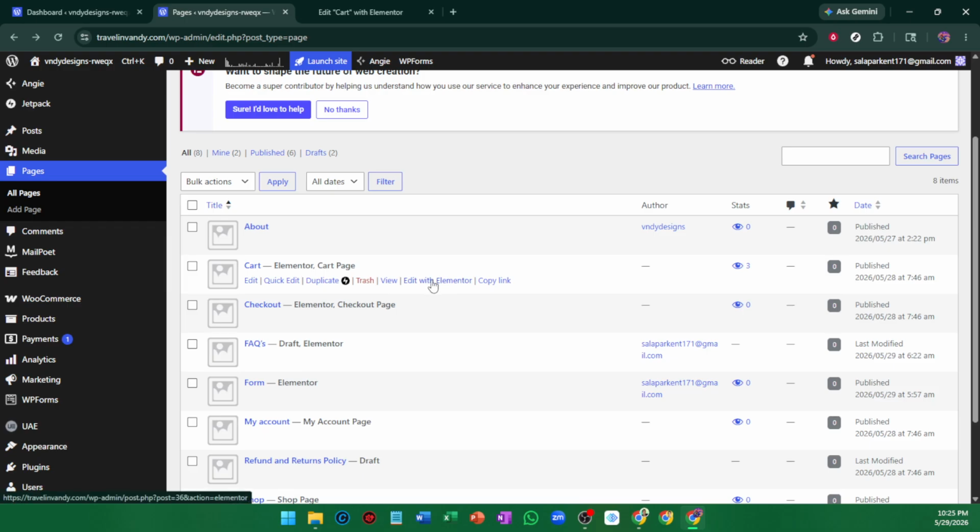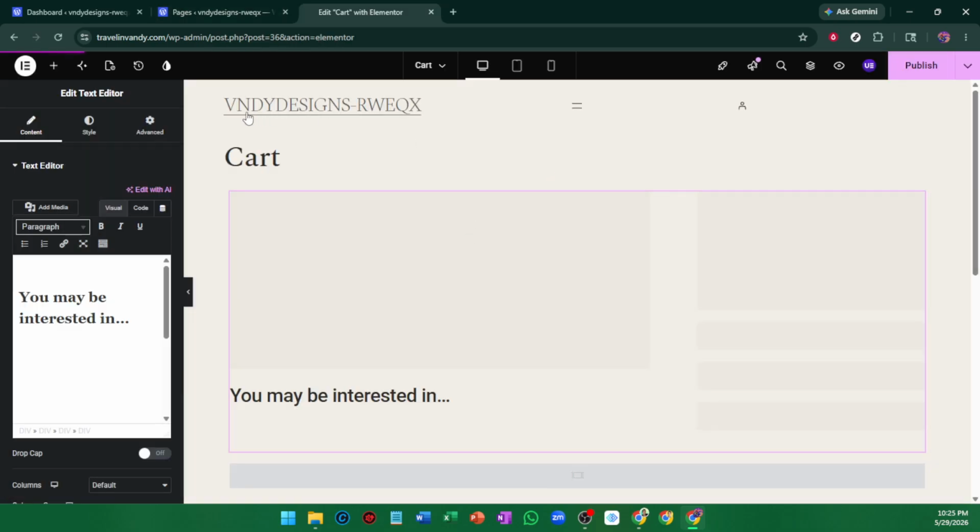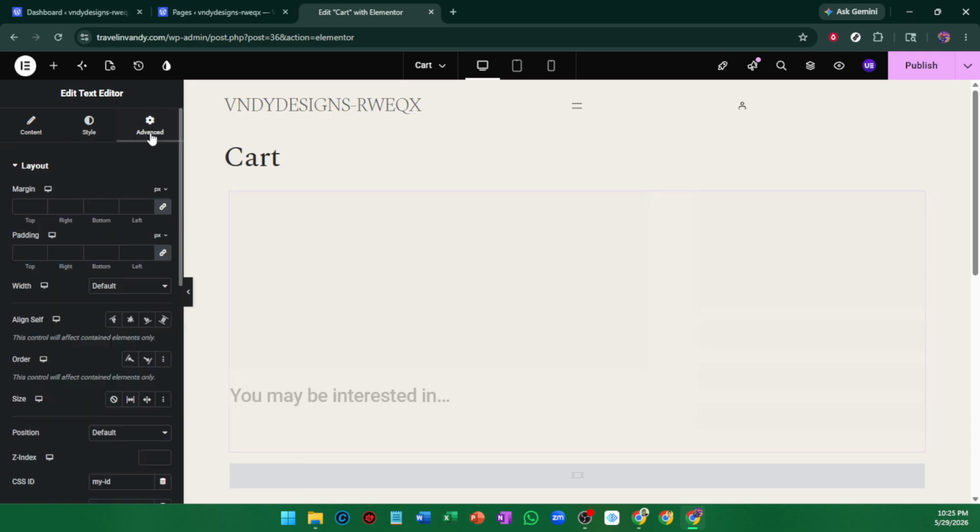First, sign into your WordPress dashboard and head to Pages. Open the page that contains the section you want people to land on and click Edit with Elementor. In the Elementor editor, click the section you want to target. This is the spot your link will scroll to.